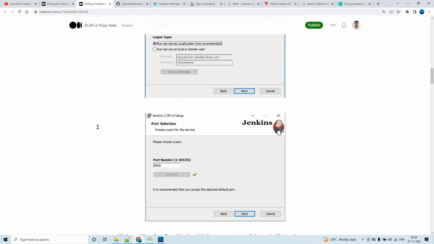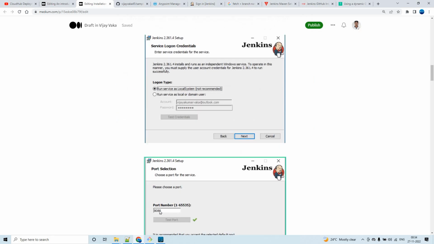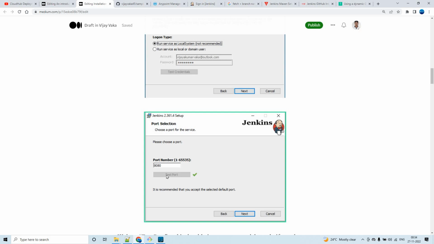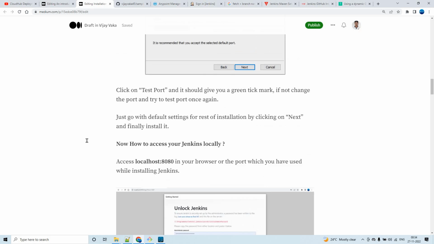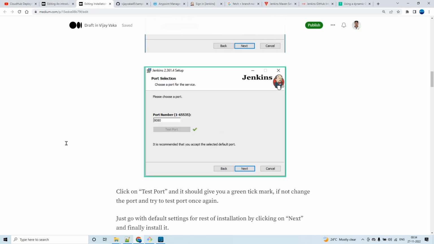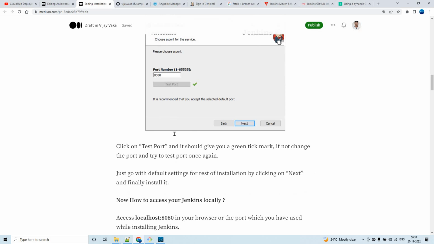While you install, you'll get a port to configure. You can have any kind of port, but when you test the port, you should get a green tick. By default it is 8080. Once this is done, you can go ahead by clicking on next, and finally you can install it.